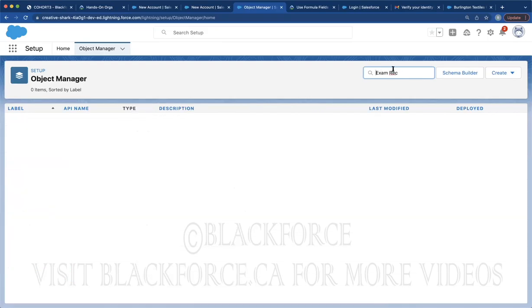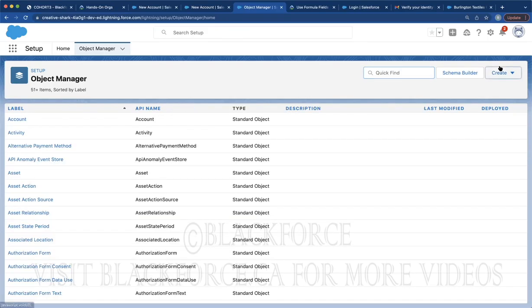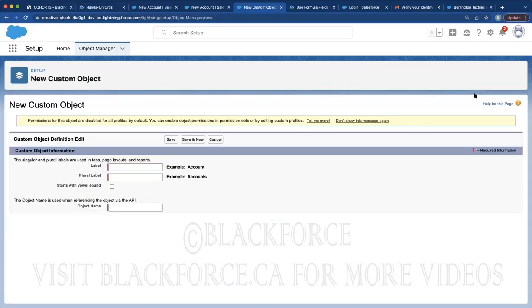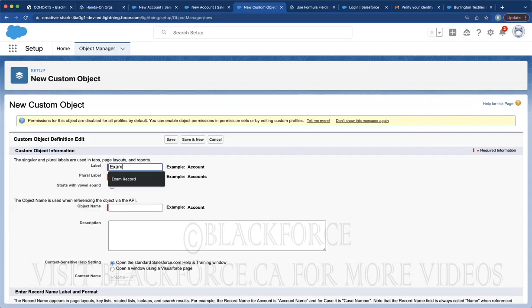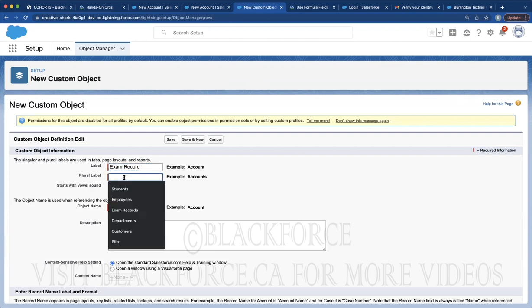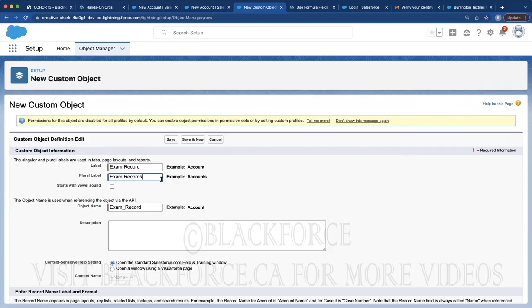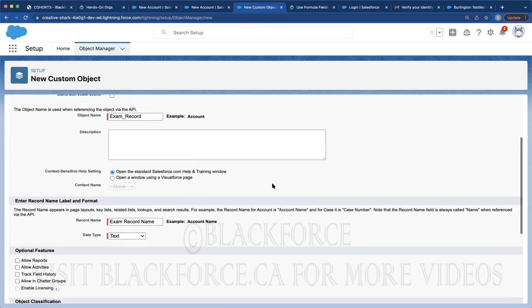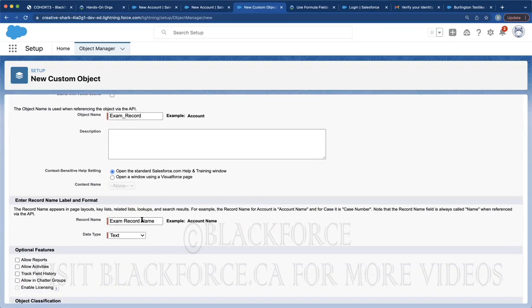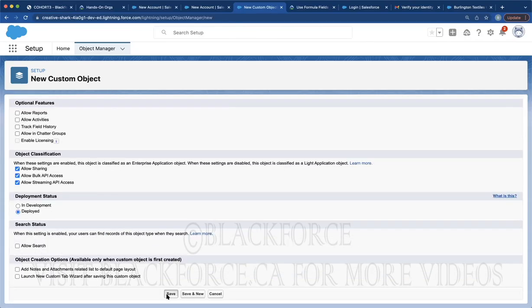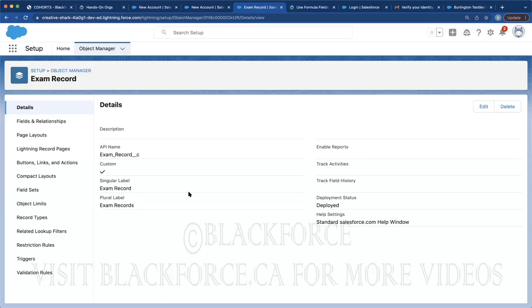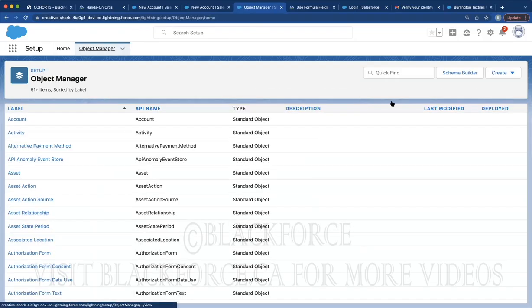Okay, so now that we know that that's a custom object, let's create another custom object called exam records. Okay, how do we do that? We go to create custom objects, and we type in exam record. And for the plural, we type in exam records. Okay, so now that we have that, this I'm going to leave like this. Okay, and I'm going to click on save.